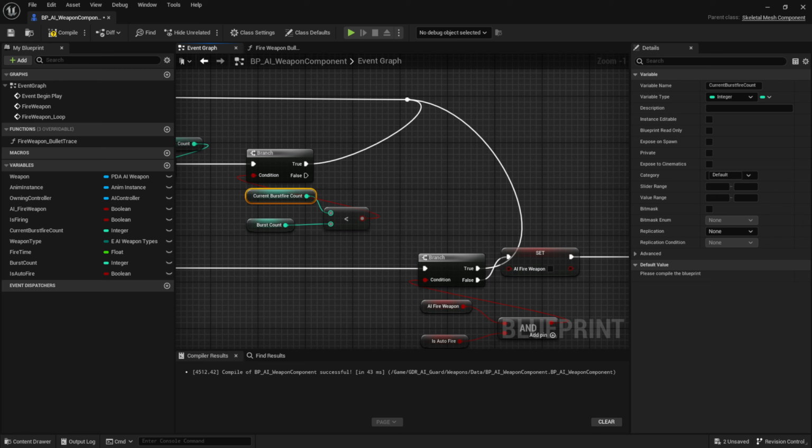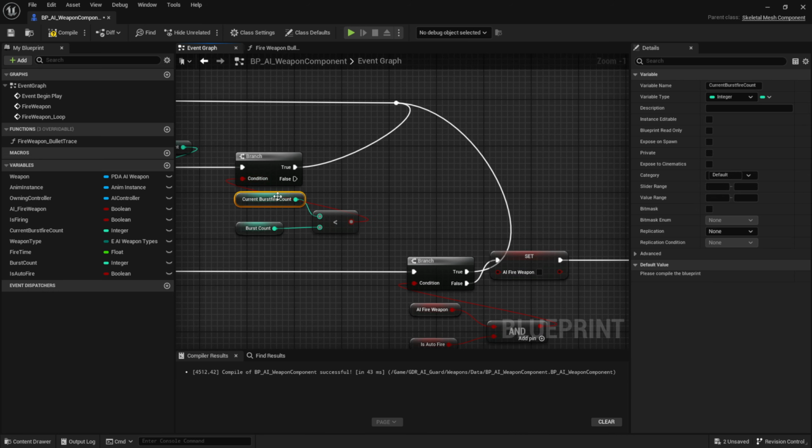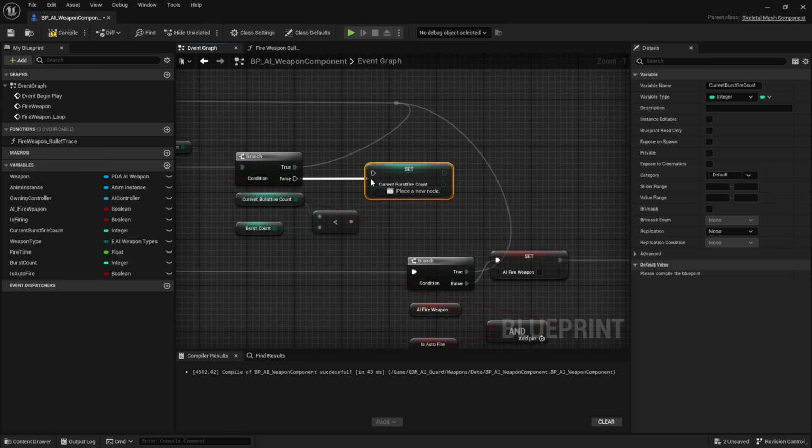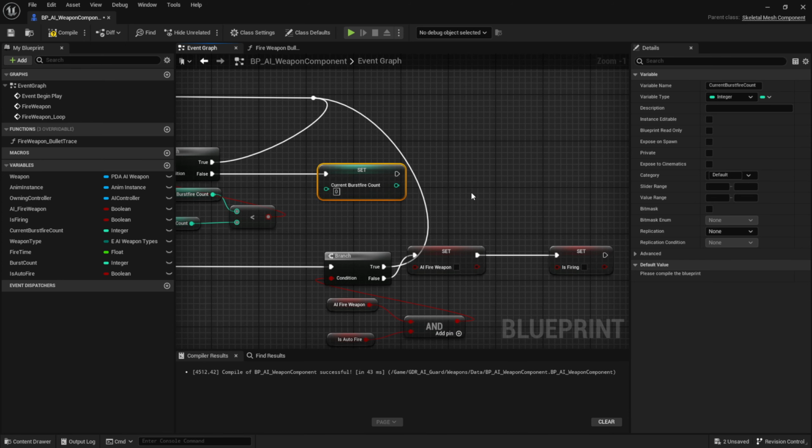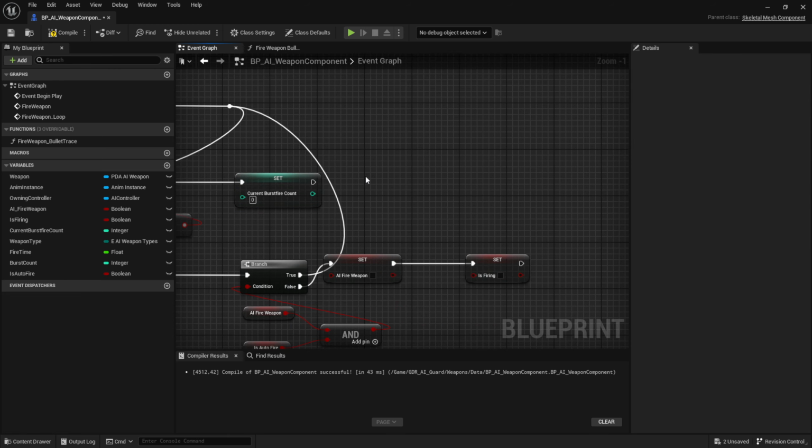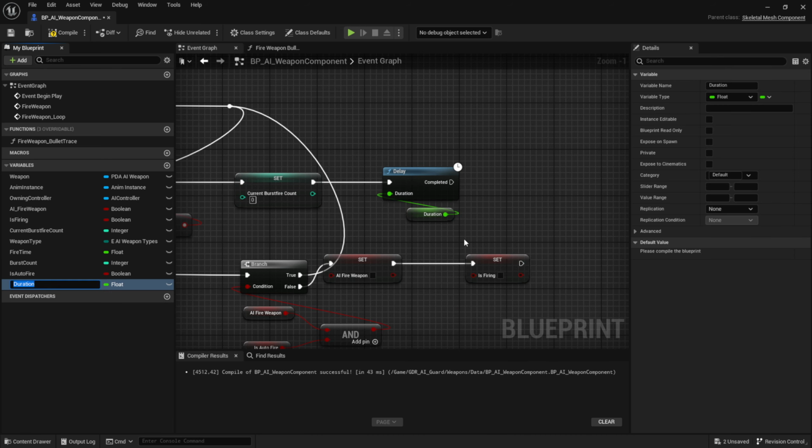And if this is false, then we completed one burst. So what we want to do then is grab the current burst fire count and set that one to 0. And we also want to wait for our burst delay. So we need a second delay variable for that. We're going to add a delay node in here. Promote this to a variable as well. And that's our burst delay.